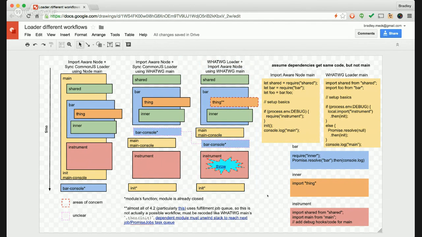It's terrible. So this is our understanding of the WhatWG loader when mixed with Node as it exists. First thing that happens, we load main up, we see imports, we import shared, we run through the pipeline. Next we see bar, we import bar, and then we execute bar, we go through the pipeline, we execute bar. Bar requires an ES6 module.